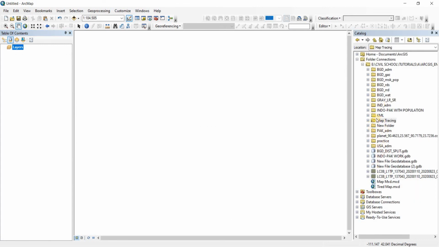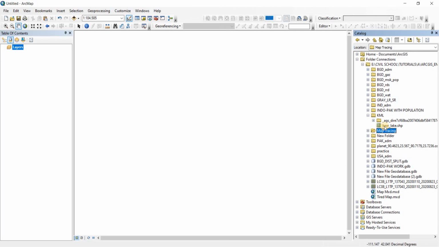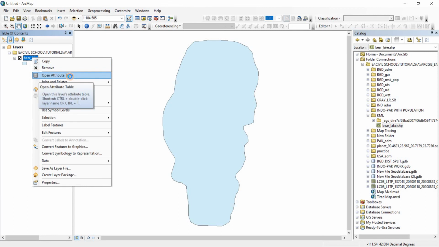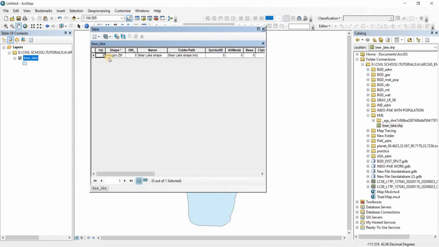From here let's go to KML. Here we have the Bear Lake .shp file, so it has been saved as a shapefile. Now if I drag it here, you'll see the Bear Lake has been opened as a shapefile. Now if you right click on it and go to Open Attribute Table, you'll see that it also has an attribute here. The attribute table also comes with shape length and shape area, and we have the description that we wrote as well.